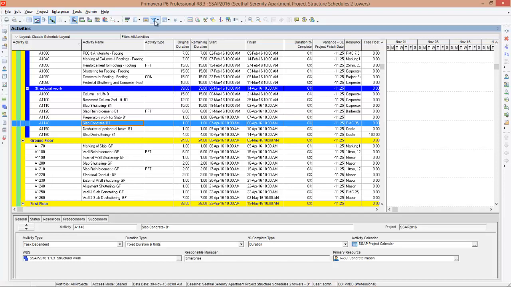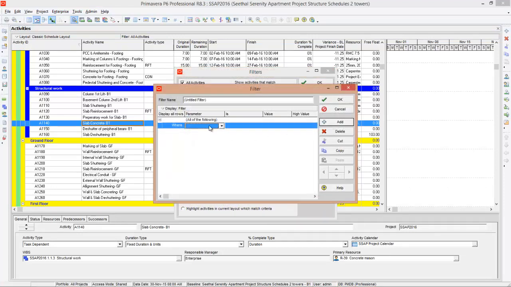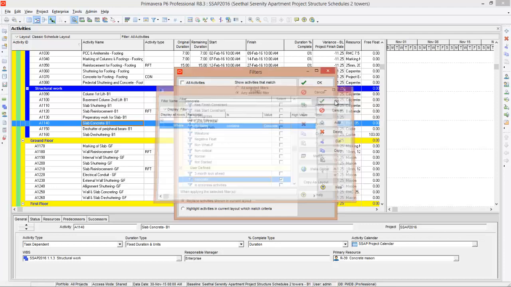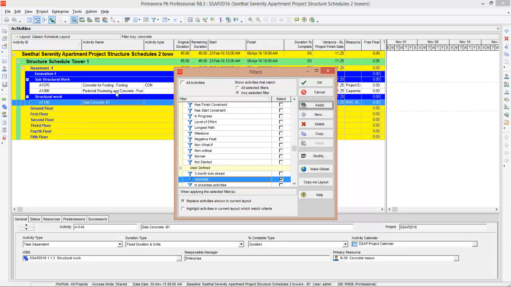Now you have to create two filters. The first filter says where activity name that contains concrete. You can give a name concrete and press OK. Check it and press apply. You can see program filtered all the activities which contains concrete.